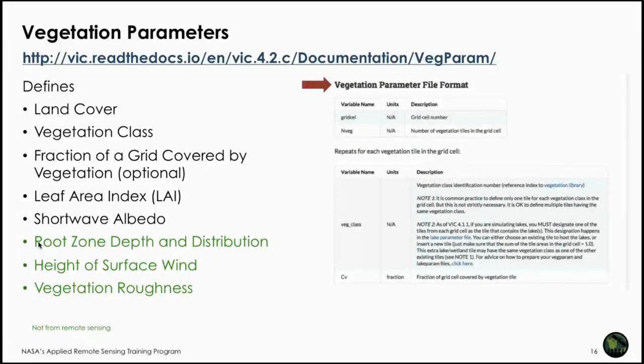They are region dependent or situation dependent, and they are not derived from remote sensing. They are just specified. So root zone depth and distribution depend on each region, and if you read the documentation, you will know some information already in the file or in the database that you can use. Height of surface wind, where you are specifying your wind, is important. It's either 2 meters or 10 meters, depending on how and where you get the wind near the surface. And vegetation roughness also depends on region, what kind of vegetation there is. So the schemes are there in the model to have these, but the top parameters are all available from remote sensing.